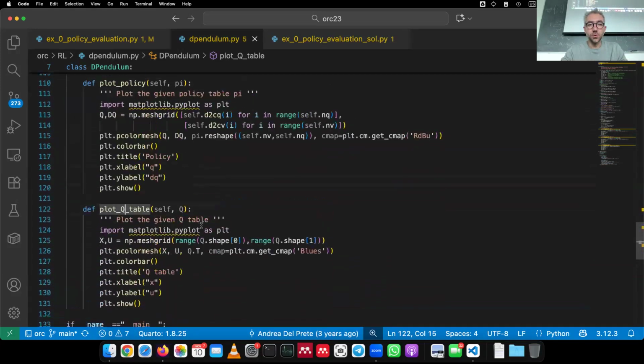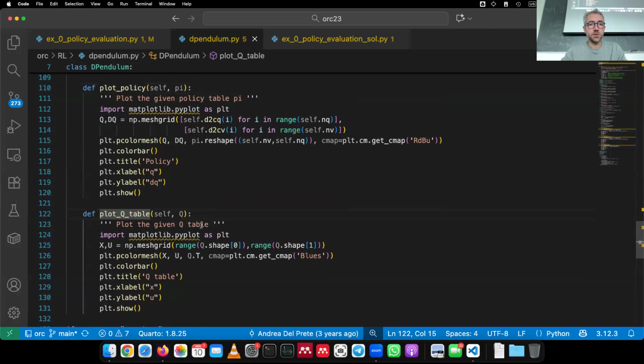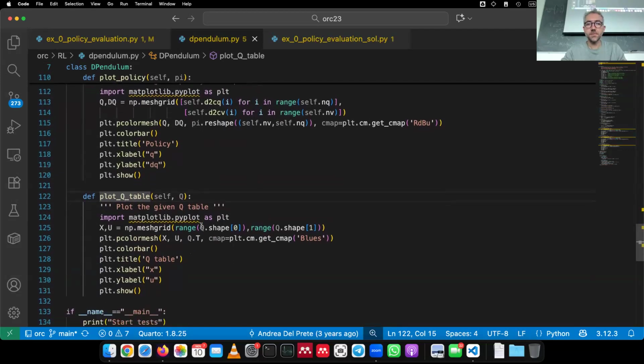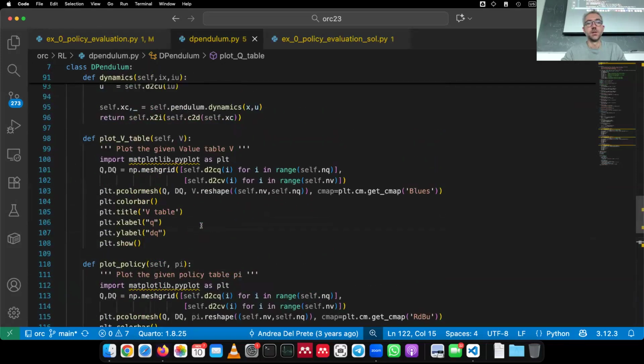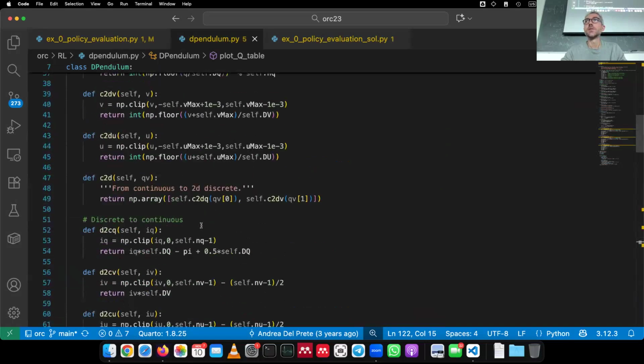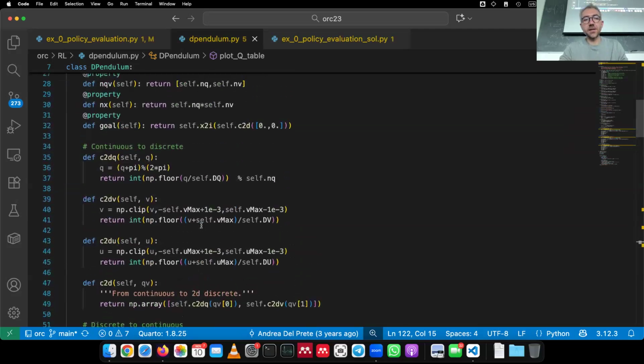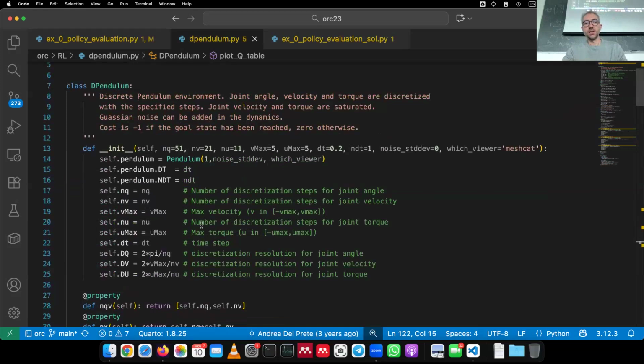We can do the same with the Q function, but we are not going to use it today because we don't use the Q function in dynamic programming. We're going to use that later when we do reinforcement learning. And that's it. And below there is just a test. So this is our environment. Any question on this before we move on? So mainly it's a wrapper over a standard simulator, which does all the conversion from discrete to continuous spaces.